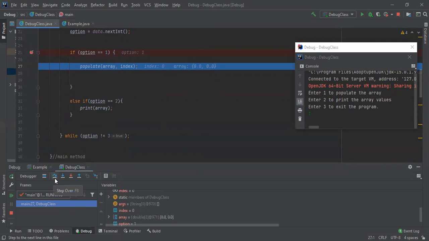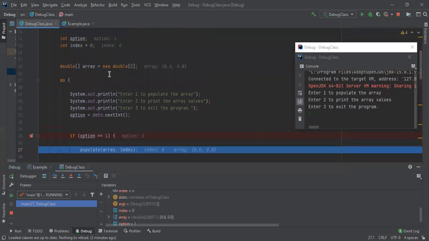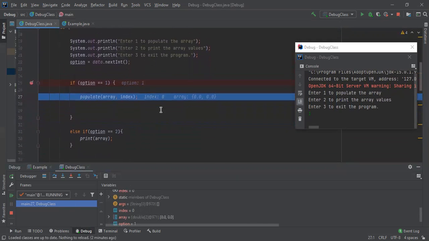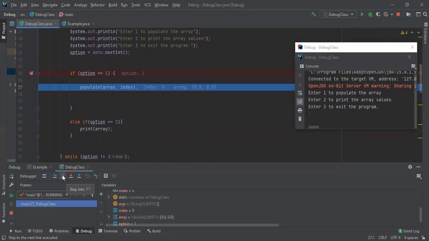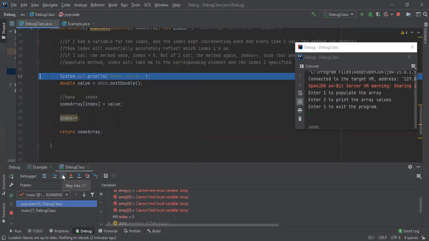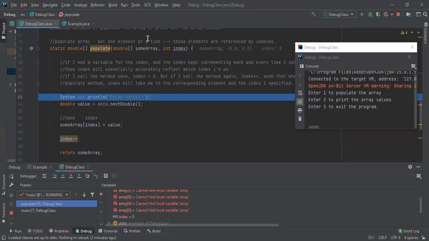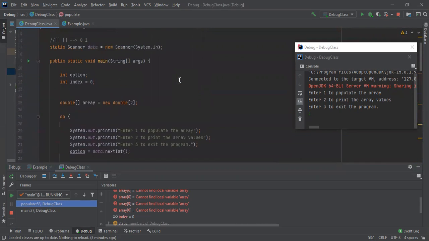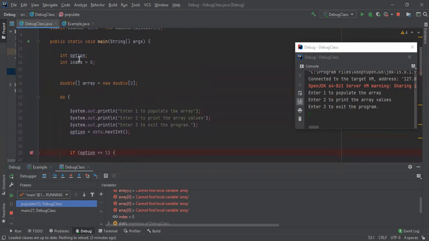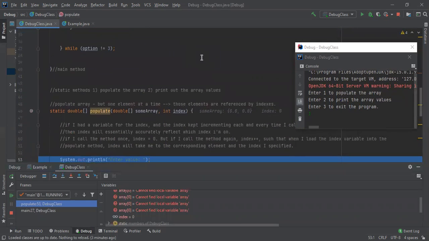So if we step into, again, we're going to be stepping into the populate method, which loads in our array, our length, our default values, and our index, which is equal to 0, because that's what we declared at the top. So we step into the populate array method, and now we are transported to the populate array method. It takes in some array and an index. The index that was carried over was 0, remember, because our index up here was 0. So those values were carried over.